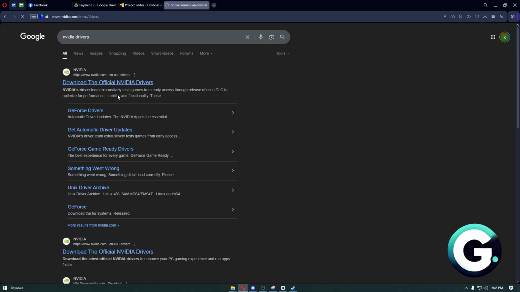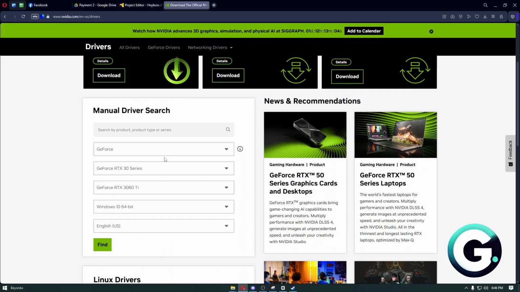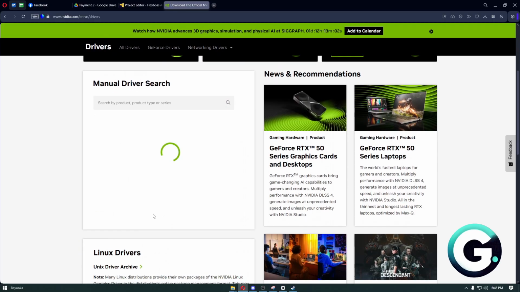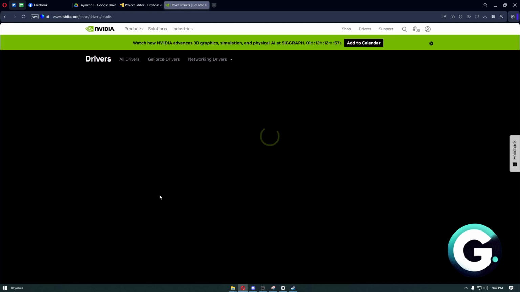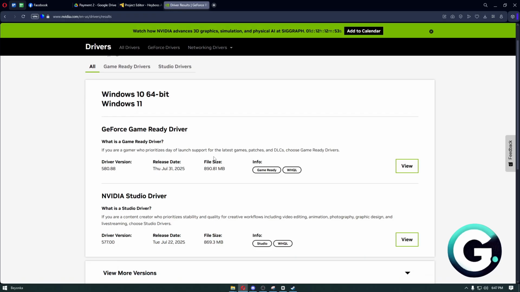In my case, I'll then navigate to the official website for NVIDIA. Go ahead and select your graphics card and then click on the Find button. Now from here, you then want to install and update to the latest version for your graphics card, and hopefully by doing these two steps, you can then go ahead and fix the problem.